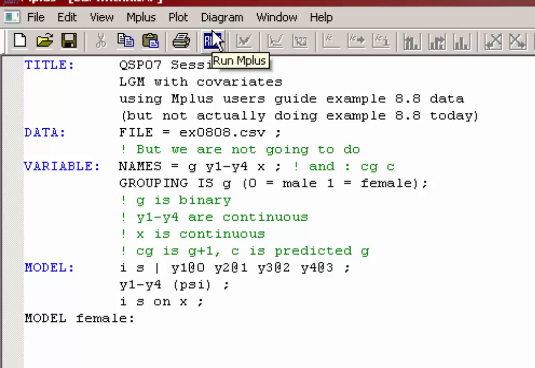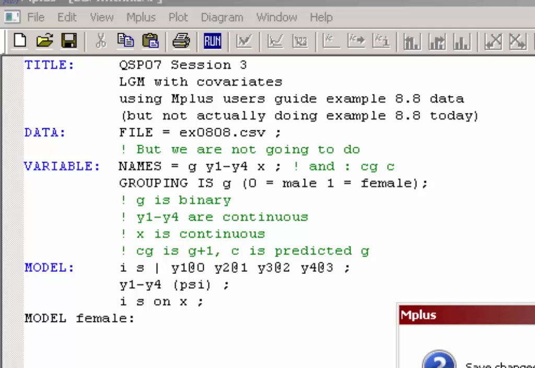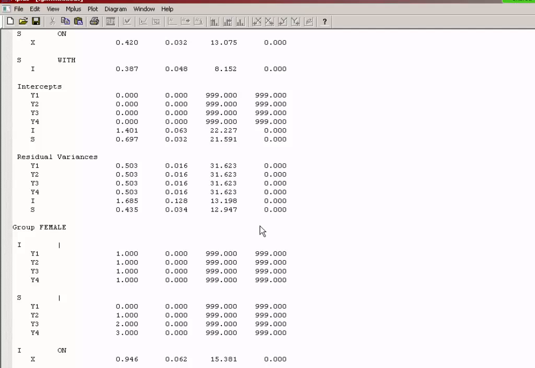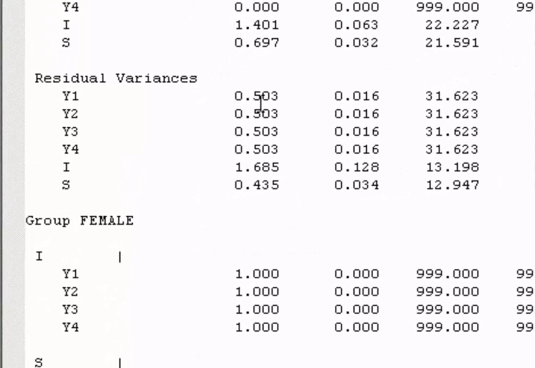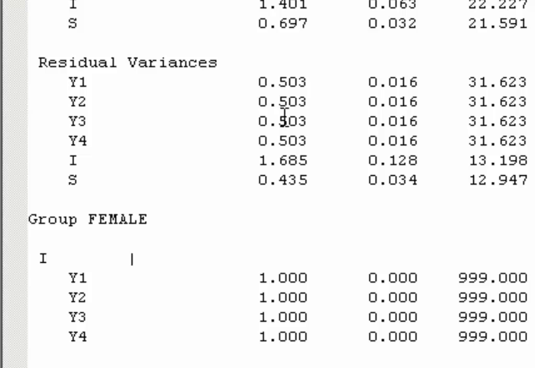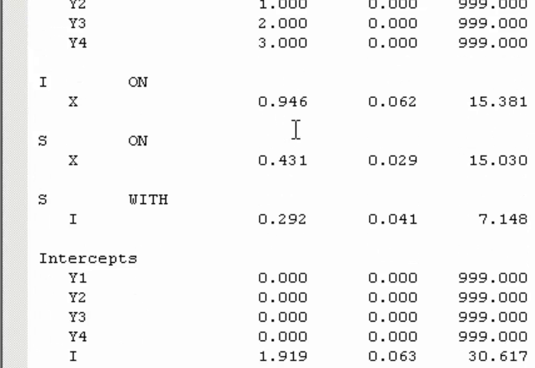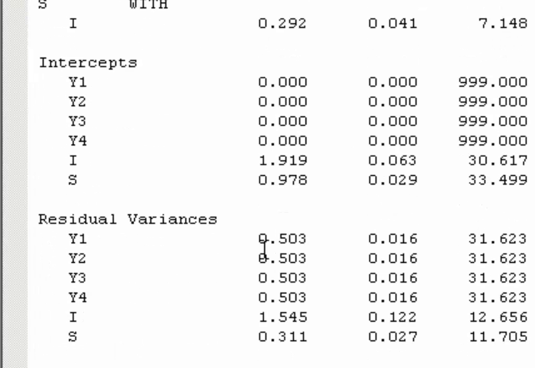So let's check. I'm going to run this. So here's my residual variance for males. It's 0.503. So those are all the same value. And I've now gained 3 degrees of freedom. I can do stuff with that, like estimate other parameters. And let's look in females. And here in females, the same parameter constraint goes in group females.